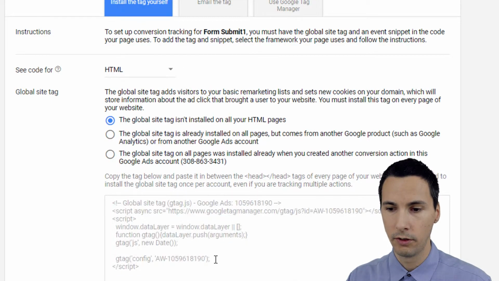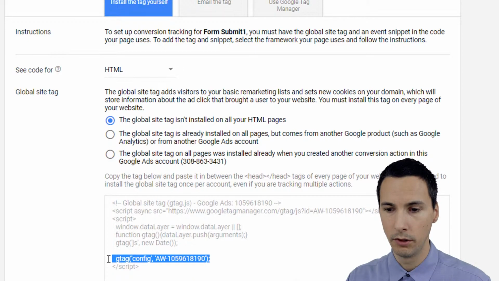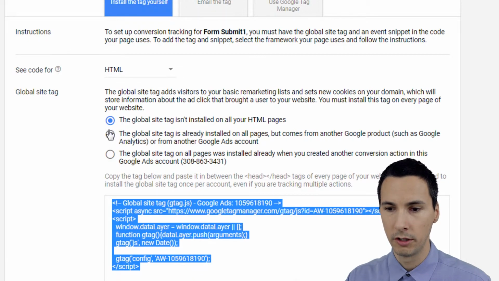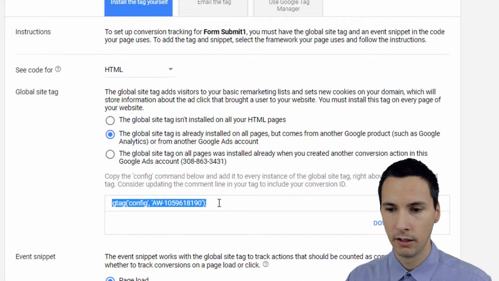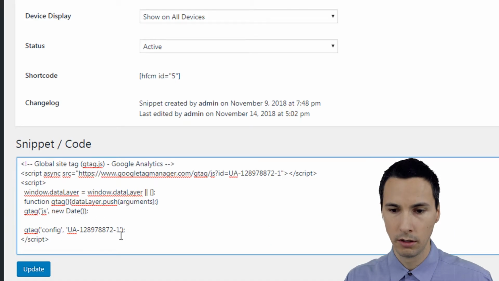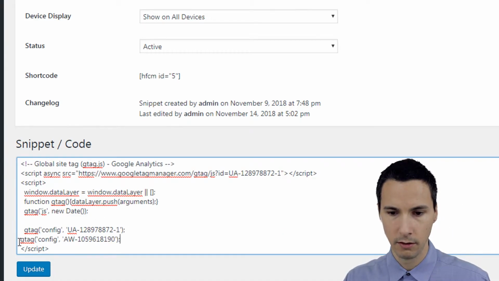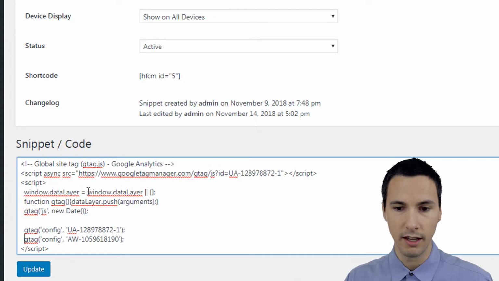Now take note of this part here within the code. I'm going to click the second radio button and look what it gives us. It says we just really need to copy this into our existing gtag.js. That's it. That's all we have to do.